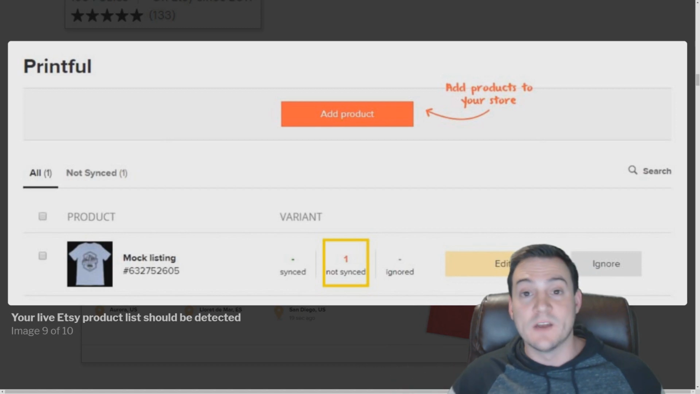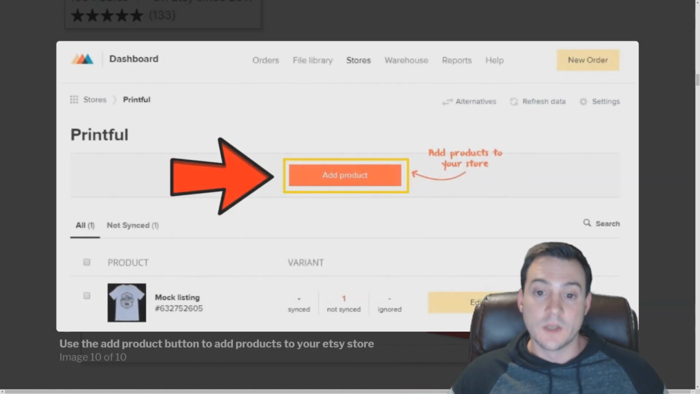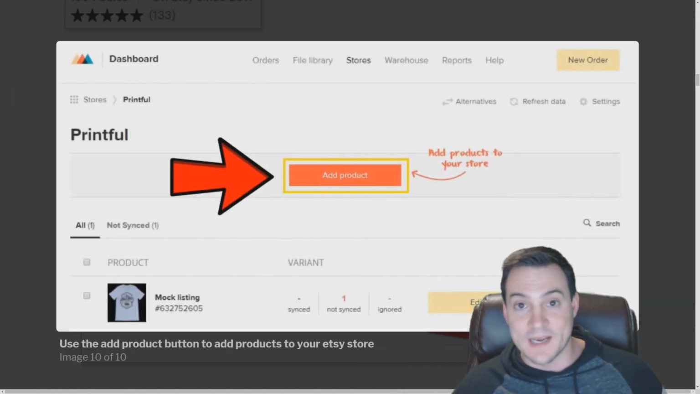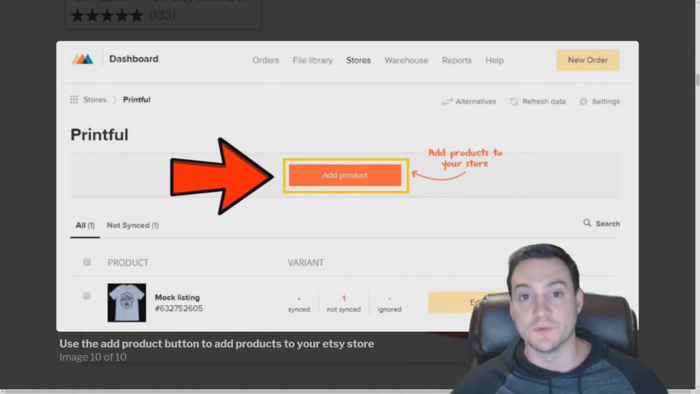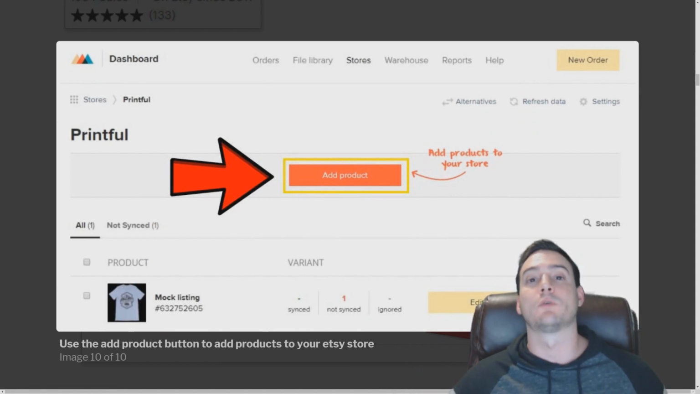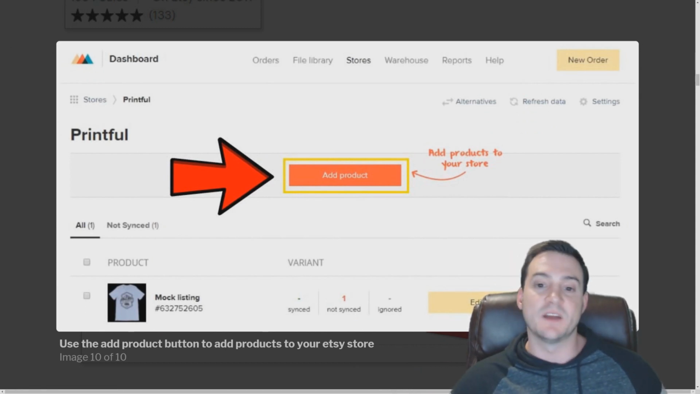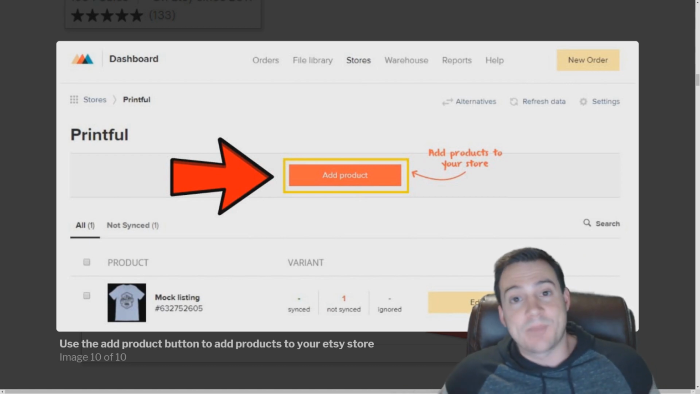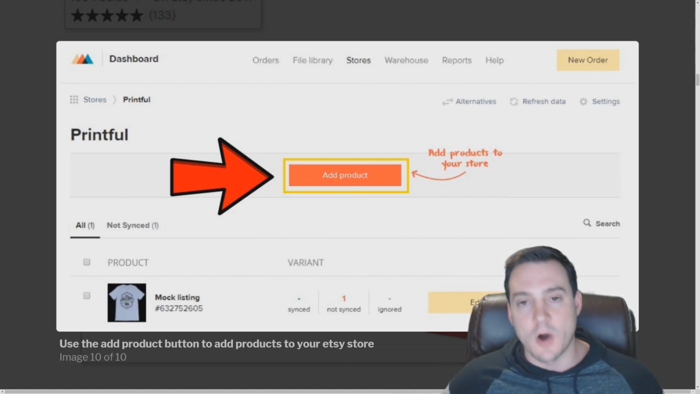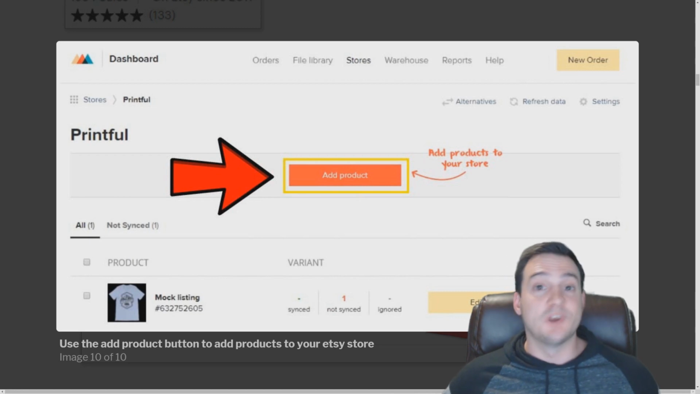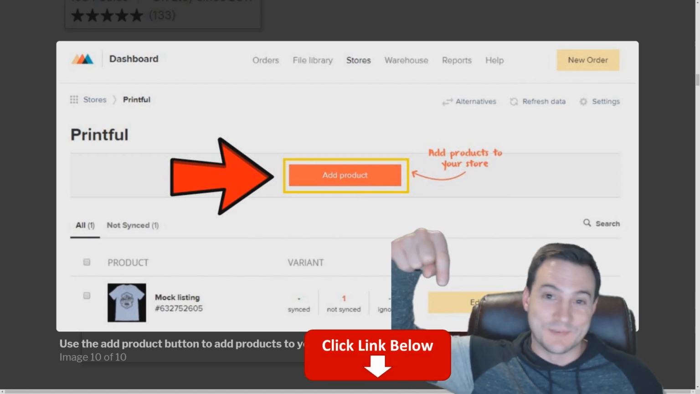And then now whenever you want to add products through Printful, you can just hit the add product button right here. And it will take you through Printful's product creation wizard, which is incredibly easy to use. I've done additional posts about how to create products on Printful, walking you through it. I guess you know what? I can go ahead and put another link in the description.